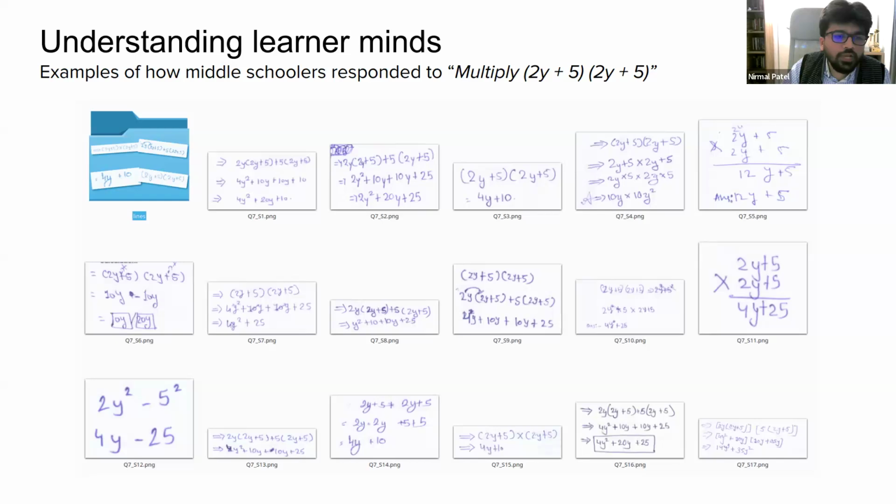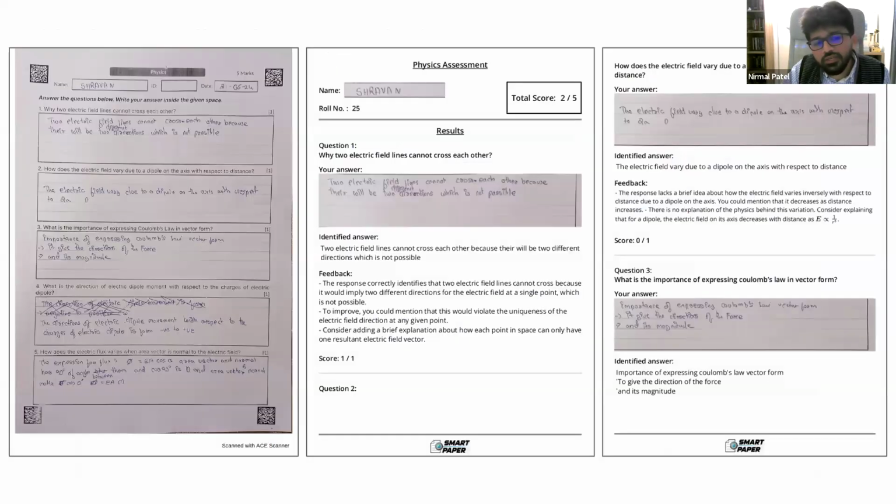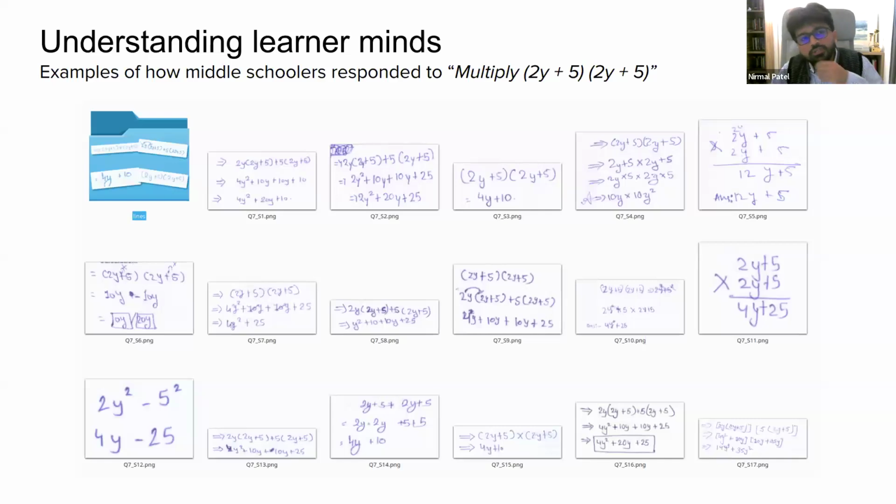As we are looking at this whole image data, this is what some of us have been calling ImageNet for education: collecting these item responses from papers for specific questions and then understanding what the patterns are. I'll give an example of one question.